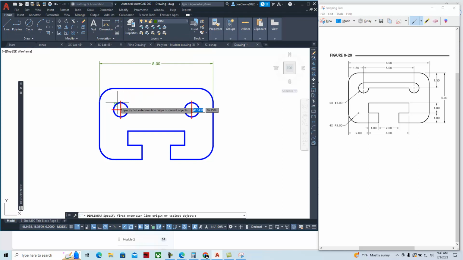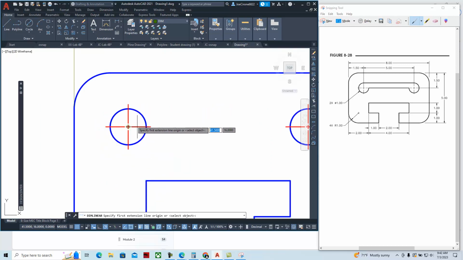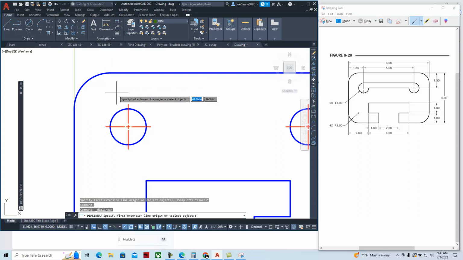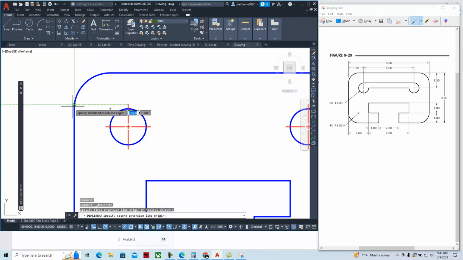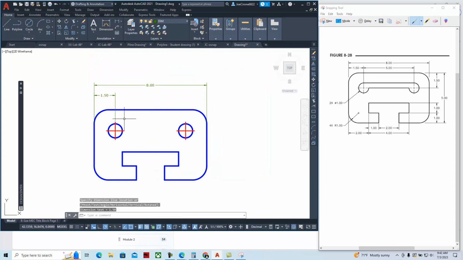and then let's put in the other two dimensions. And so we have a dimension from this endpoint here, and you can see the O snap or the regular snap is fighting me. It won't get to the end point. It goes close, but it doesn't go there. And so you can turn off regular snap, but leave O snap on. And then when you dimension, you can get the endpoint here, and you can get the endpoint here, and then you can place that dimension.